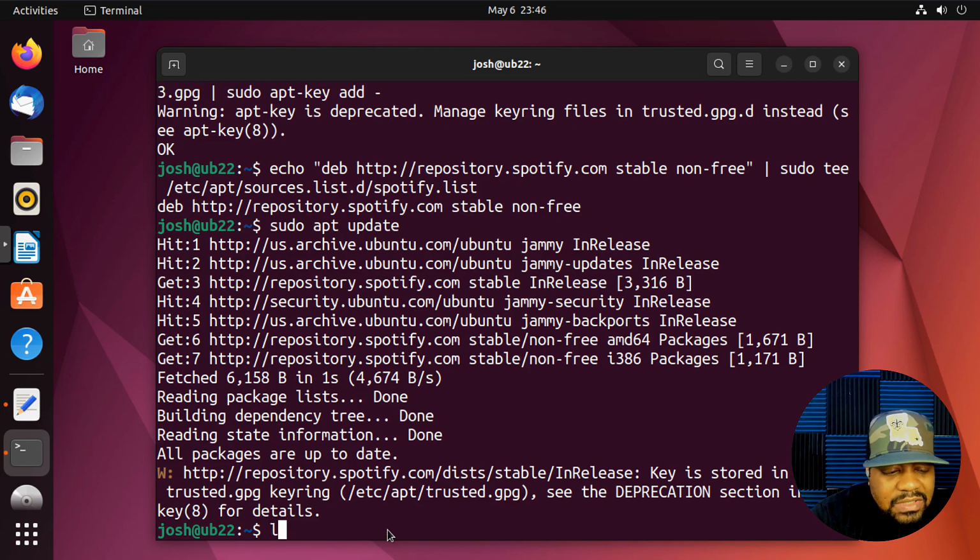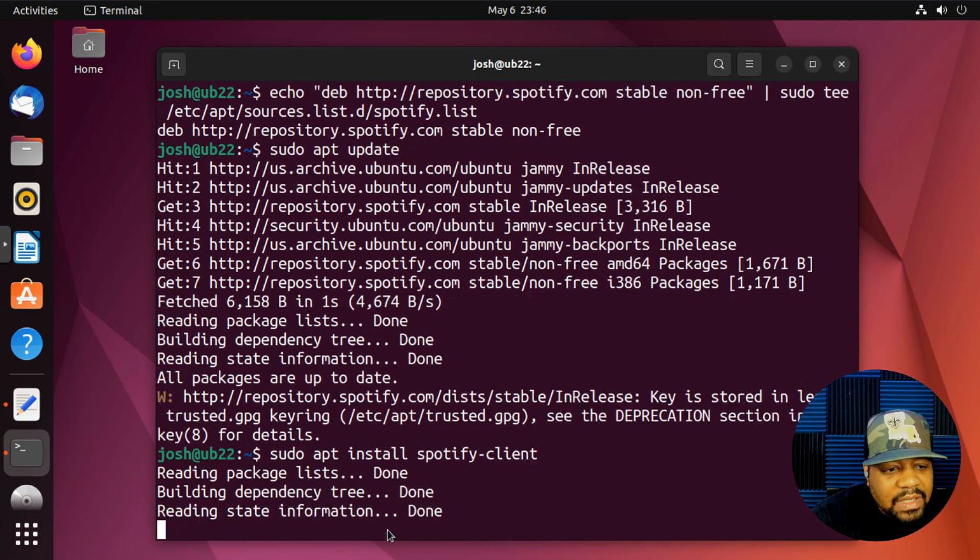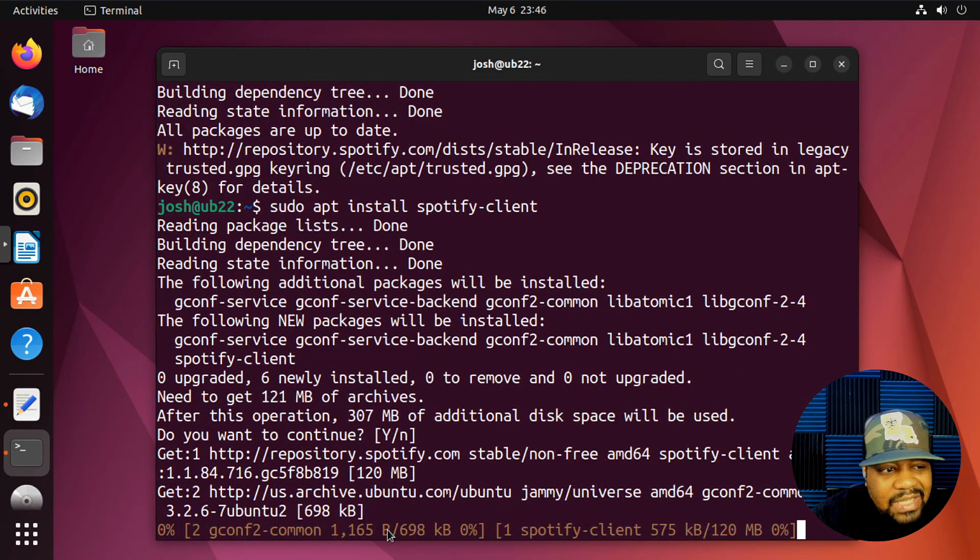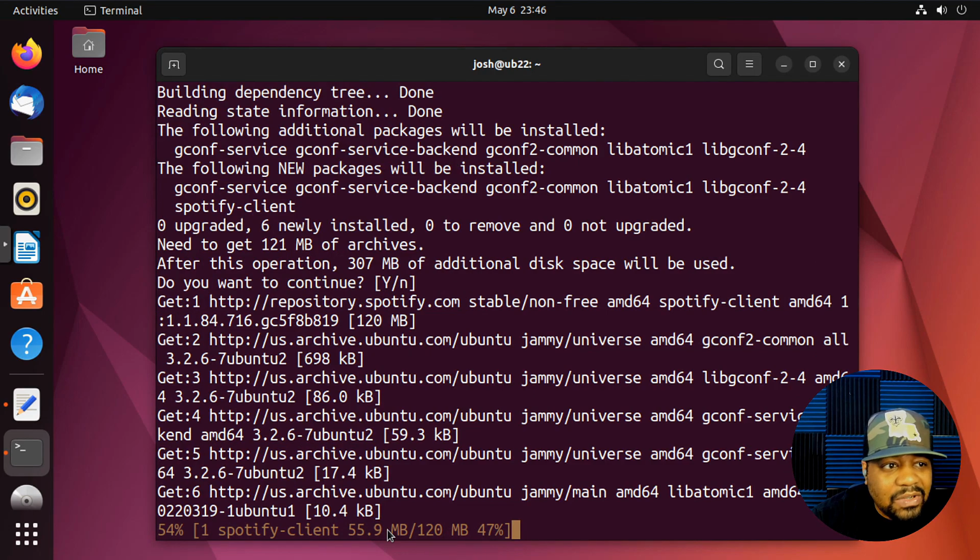So all you have to do is type sudo apt install, and the package name is spotify-client, and press enter, and it'll download that package for us, install it, get it good to go, so we can actually listen to music.